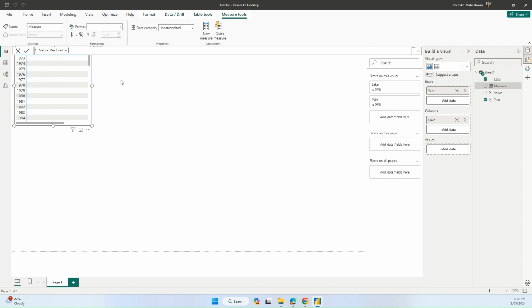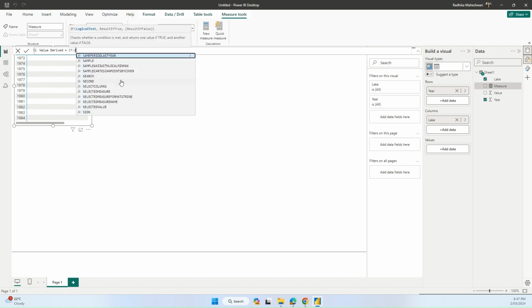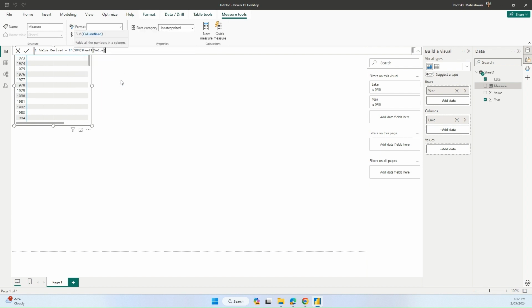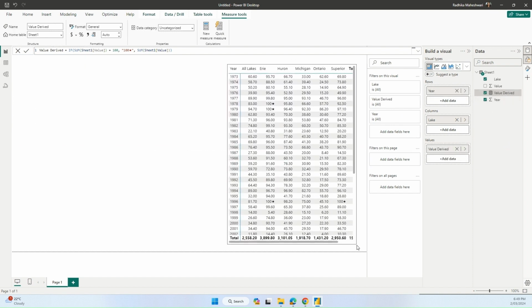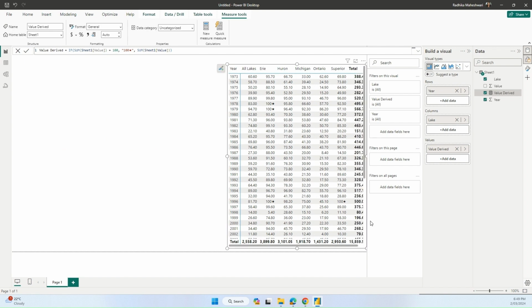And I'm just going to write it as if sum of value is equal to 100, then we write 100. And I'm just going to use a star symbol here. And if it is not equal to 100, then we just write sum of value. And now I'm going to bring this measure into values. Let's put it at the right hand side, full size table.